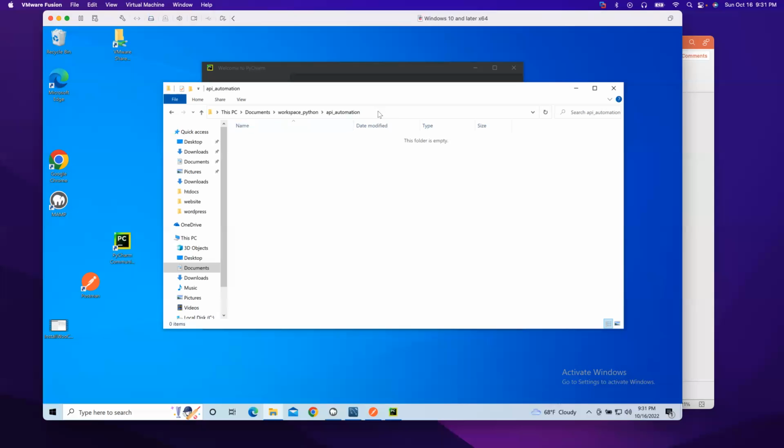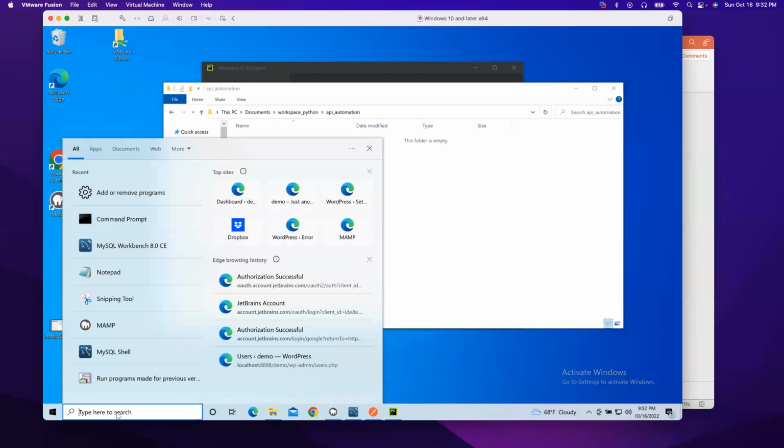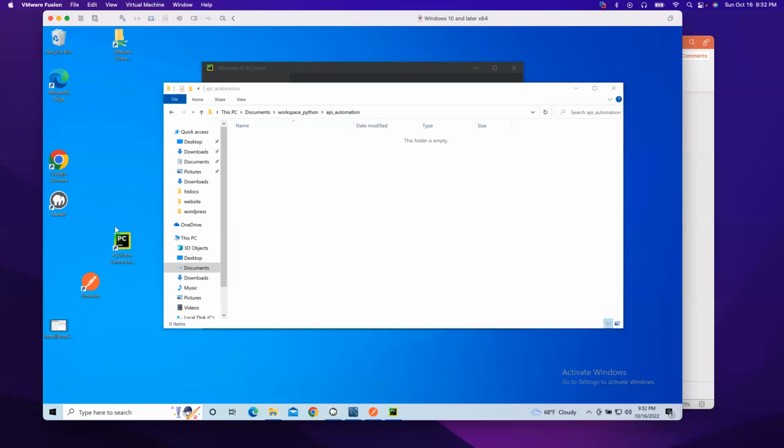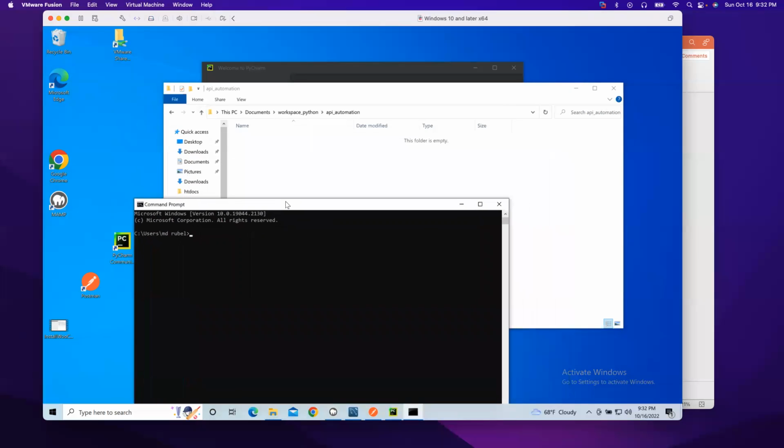So I am going to install virtual environment. Just open command prompt. I'm going to first install virtual environment. You have to install virtual environment first.